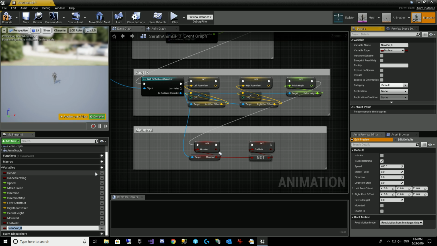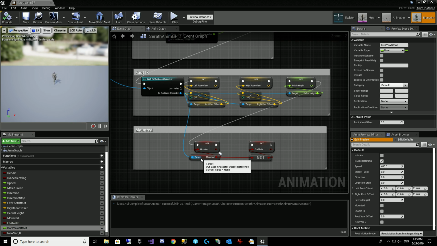We're going to add a variable called root yaw offset, and we're going to change it to a float. This is going to tell us what basically the camera is going to be pointing in a different direction than our character. And it's going to tell us how much, right? So 0 means we're going to be lined up with it, and then it's going to go positive or negative for right and left, and we'll get an idea of how far we are off center.